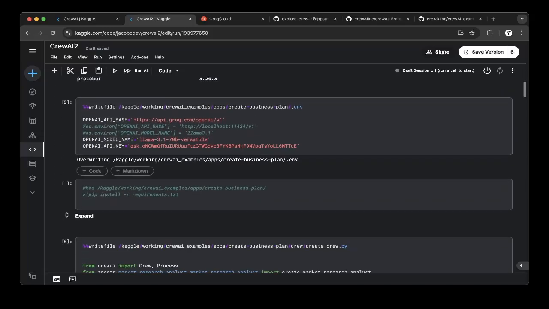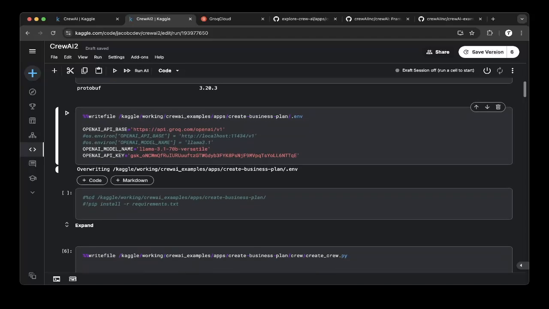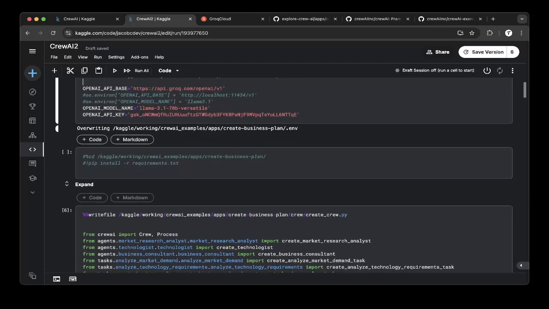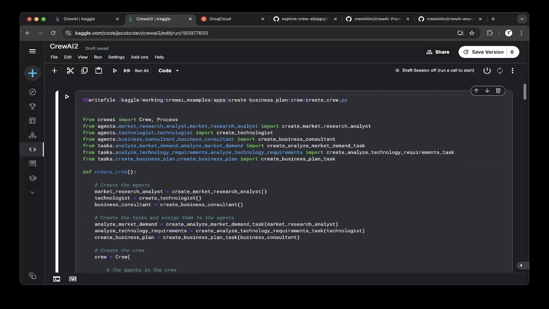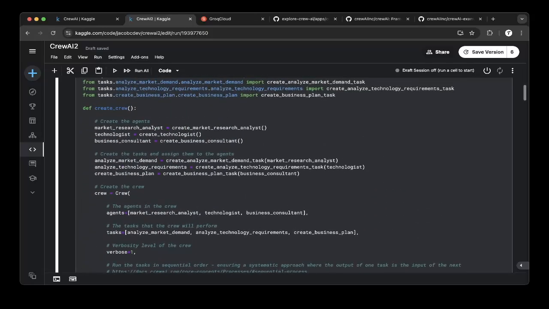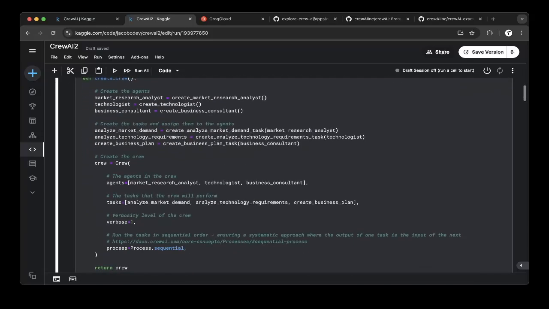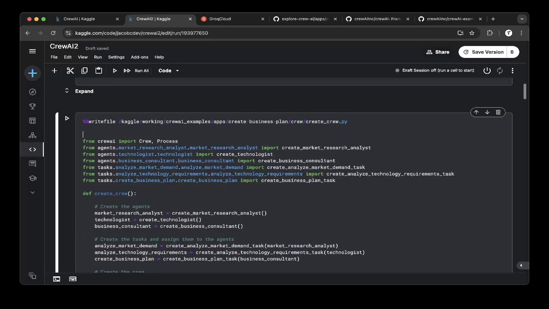As in the first example, we basically create an environment variable with the same configurations. We're using Groq, the Llama 3.1 70B, and here's the API key, the same as the first one. And then all we need to do is write another example file. So here we made small changes.